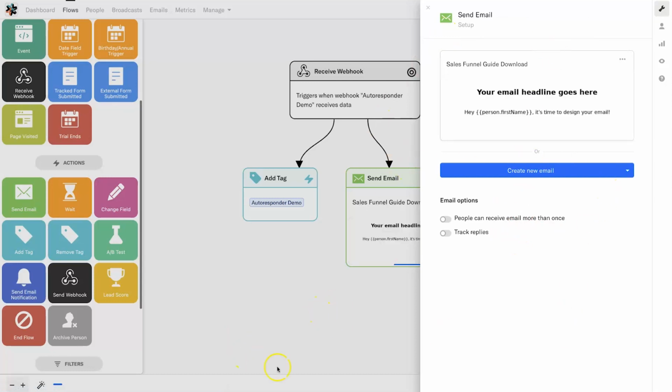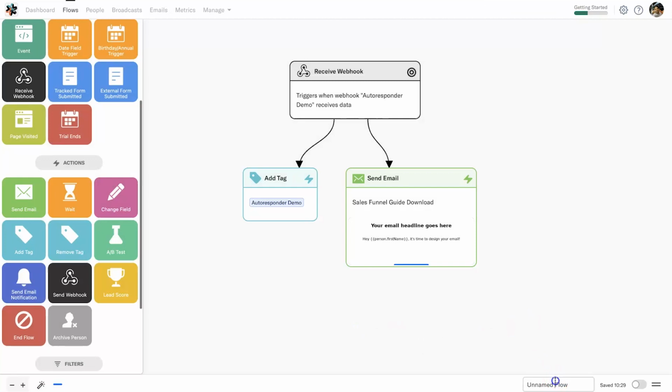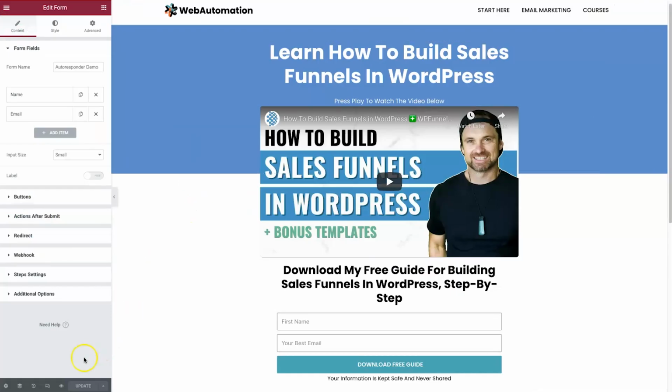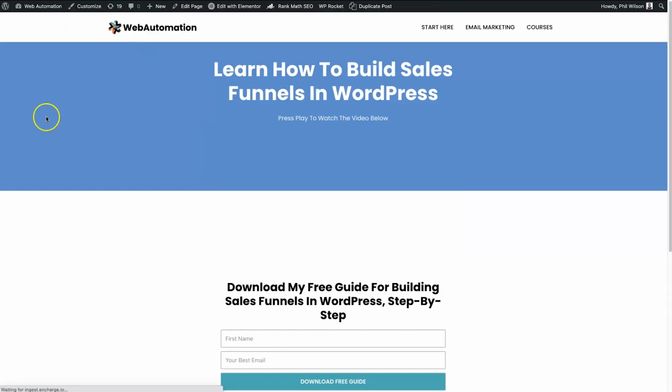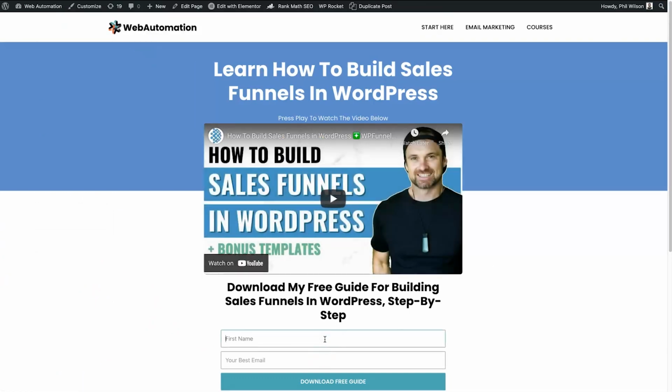So once that's been done, you can click off it, rename your flow. I'm going to call this the Sales Funnel Guide Download Demo. Okay. Demo. And click on activate. And now this has been absolutely completed. So what we can do if we want is go ahead and preview this page one more time. I'm actually going to backspace the preview element so it's live, and I'm going to test it out.